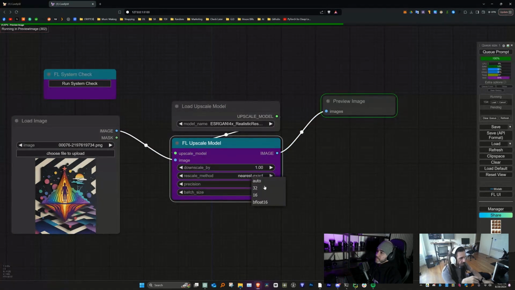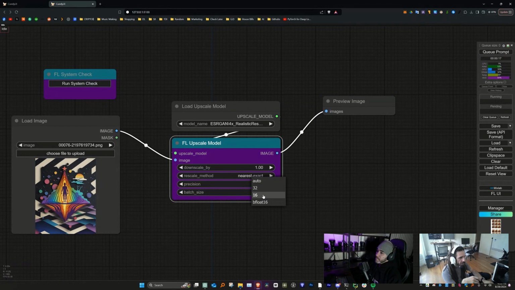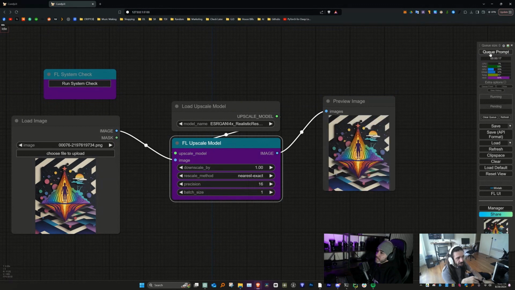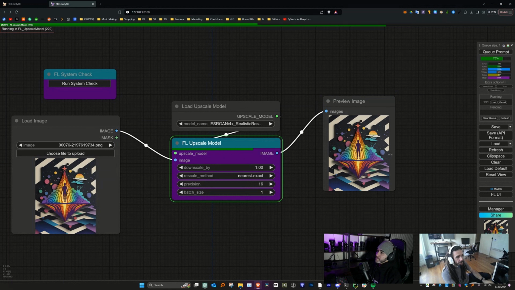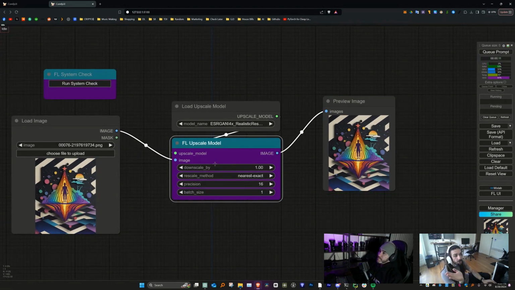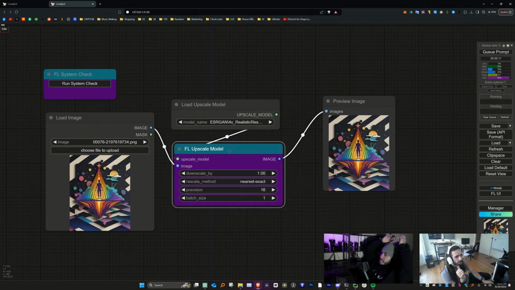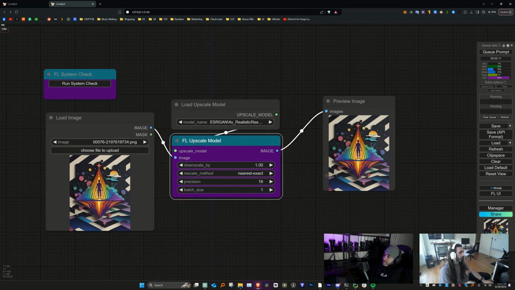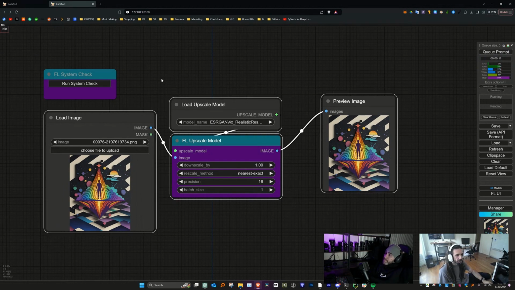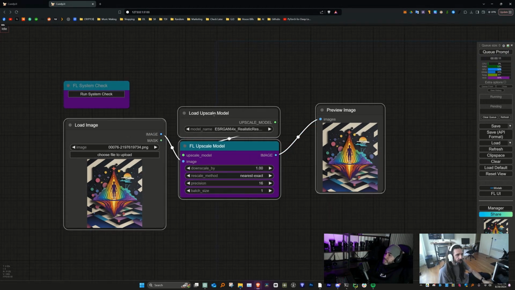But if you set this to either auto or 16, watch how fast it goes now. Much faster. And the quality is virtually the exact same. I would say there is no quality difference. And this is huge for people who do a lot of upscaling with upscale models. FL Upscale Model, definitely want to shout that one out. That's a huge one. Time is money. Your time is valuable.